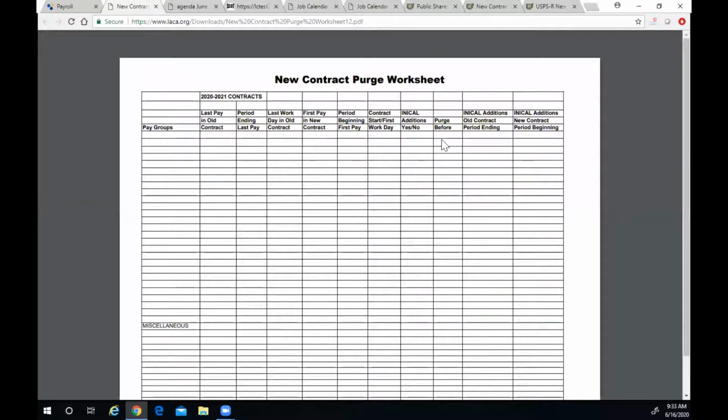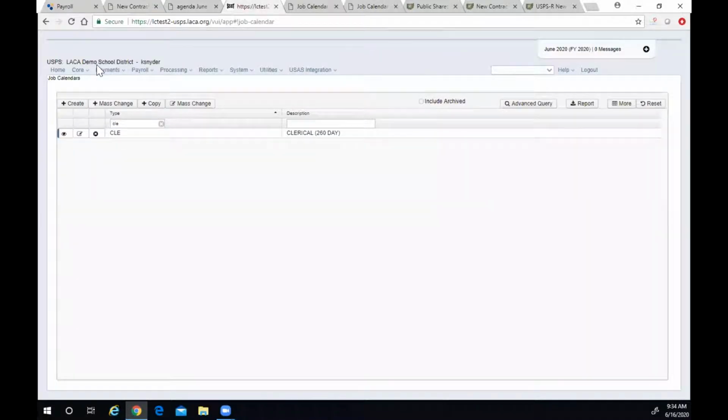I still think this would be a good worksheet for you to fill out as you plan when you're activating contracts throughout the summer months for which pays and when you're doing additions, and if so, what those additions date ranges are. So that's on the LACA website if you would like to start thinking that through. Any other questions about job calendars?